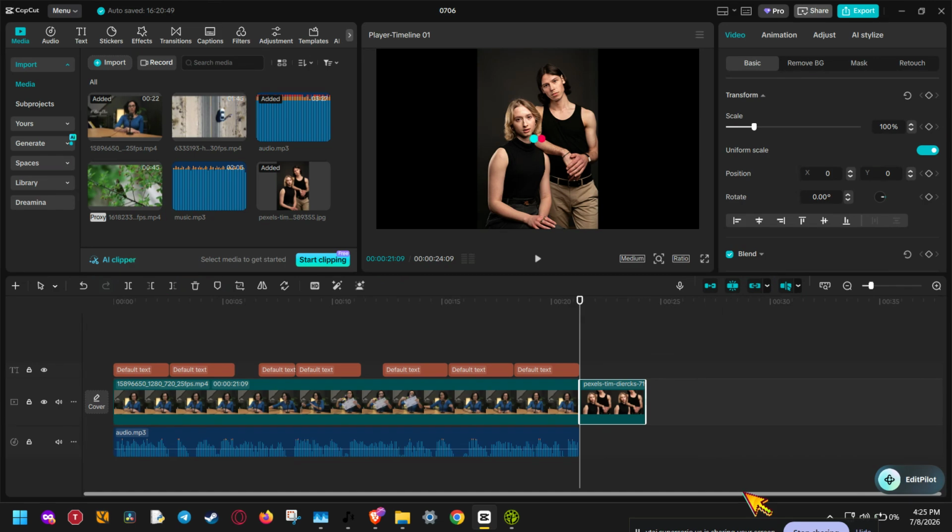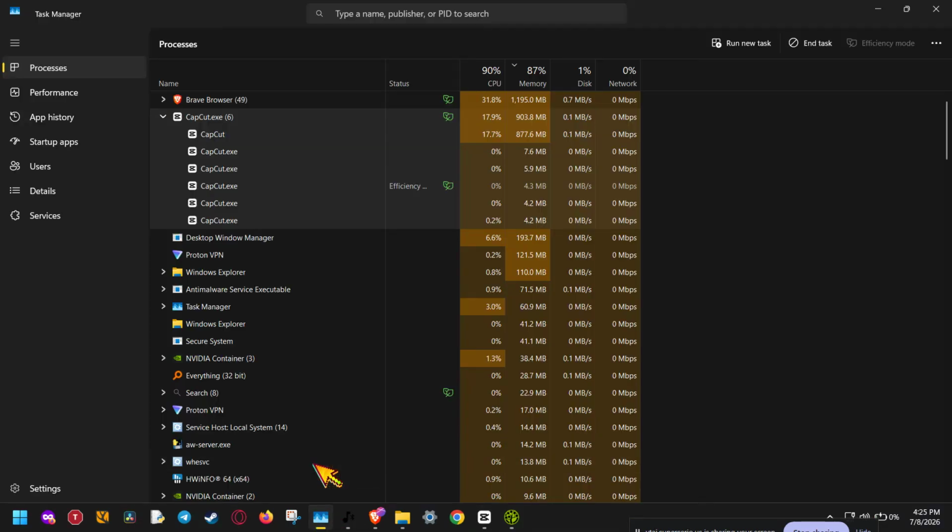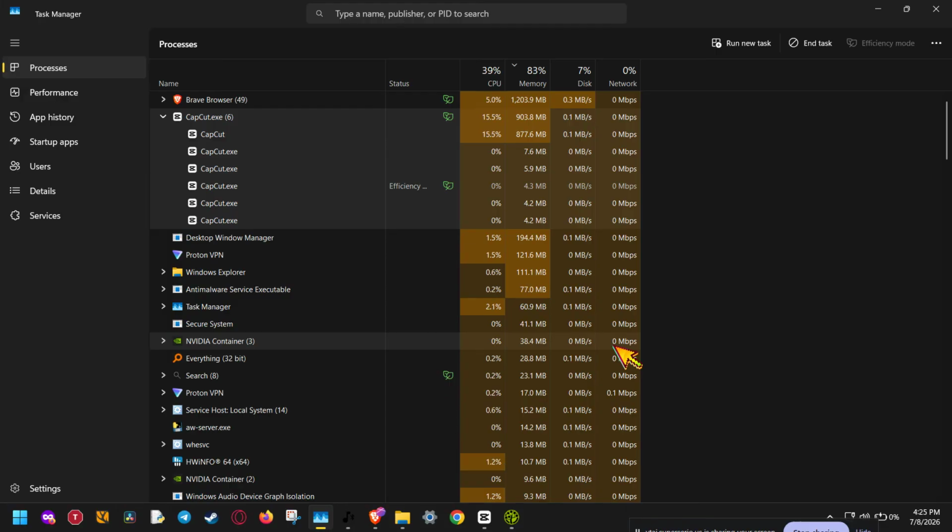First, we need to make sure CapCut is fully closed. Press Ctrl, Shift, and ESC on your keyboard to open Task Manager. This gives you a list of all running apps and background processes on your PC. In the Processes tab, look for anything related to CapCut. You may see CapCut itself, a helper process, or anything with a similar name. Once you find it, right-click it and choose End Task.